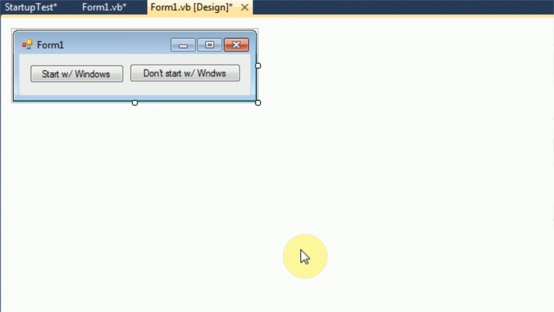So I've already created this form in VB.NET. I call it the Start with Windows form, or Startup Test, and I've already saved the project and labeled the buttons. The program's main purpose is that we're going to be able to start with Windows, or put the shortcut in the startup folder, or undo our Start with Windows option by deleting the shortcut from the folder. So let's begin by coding the Start with Windows option.